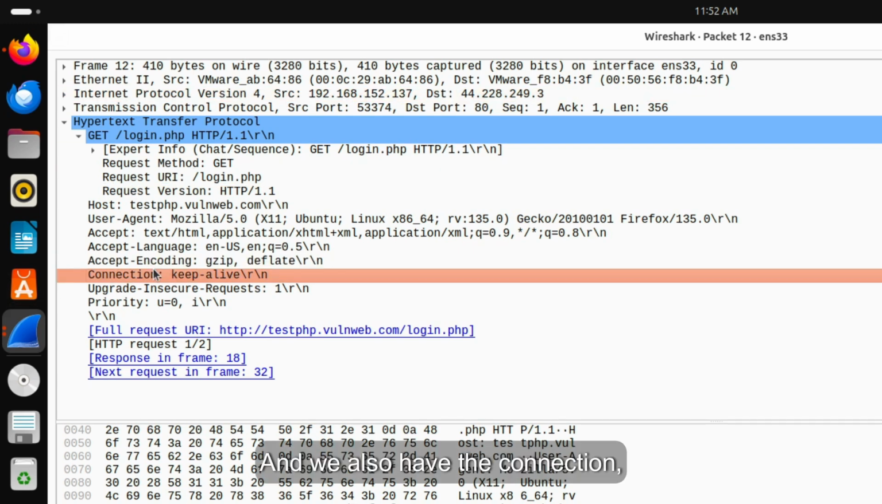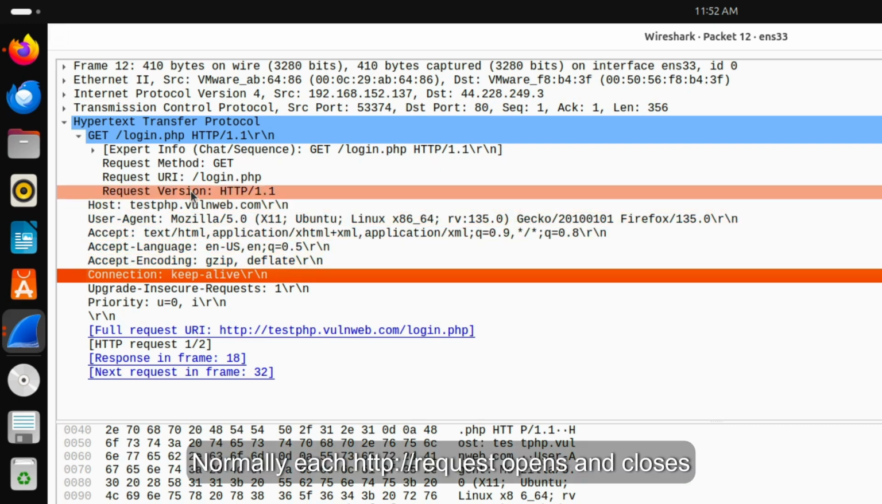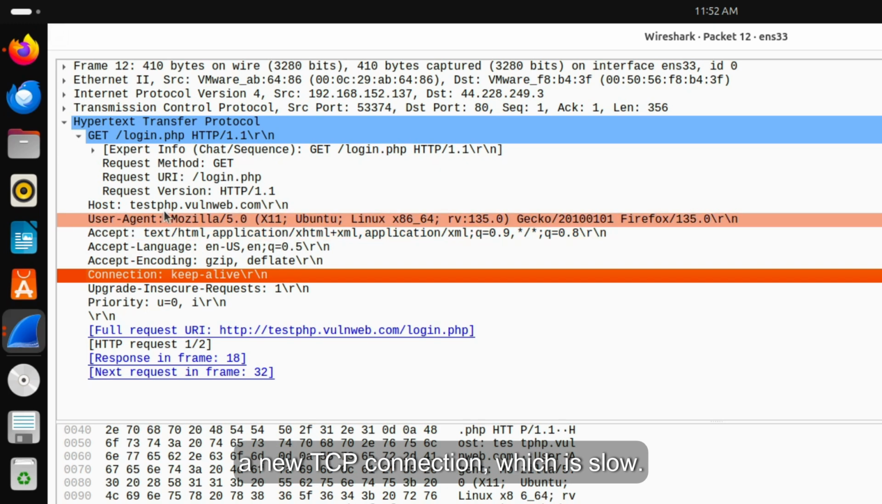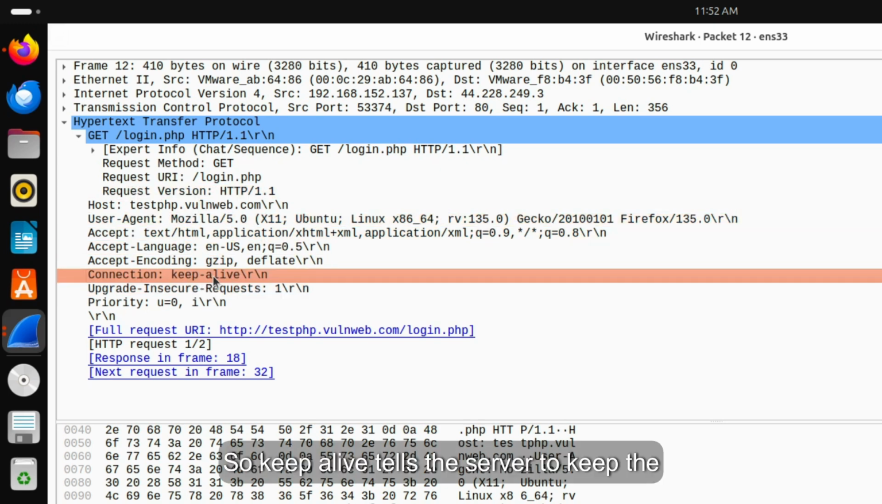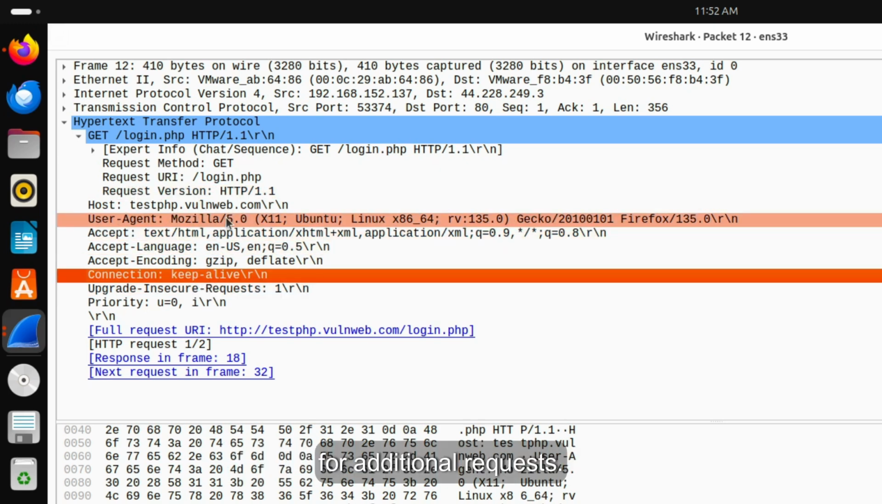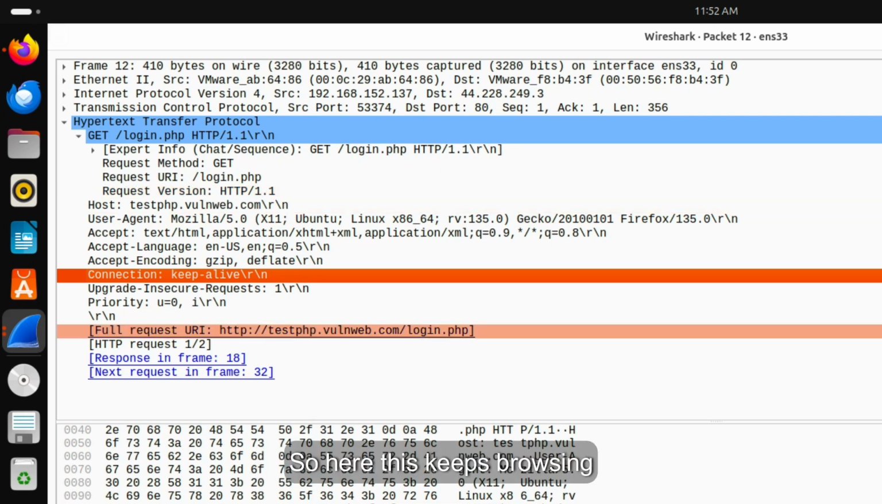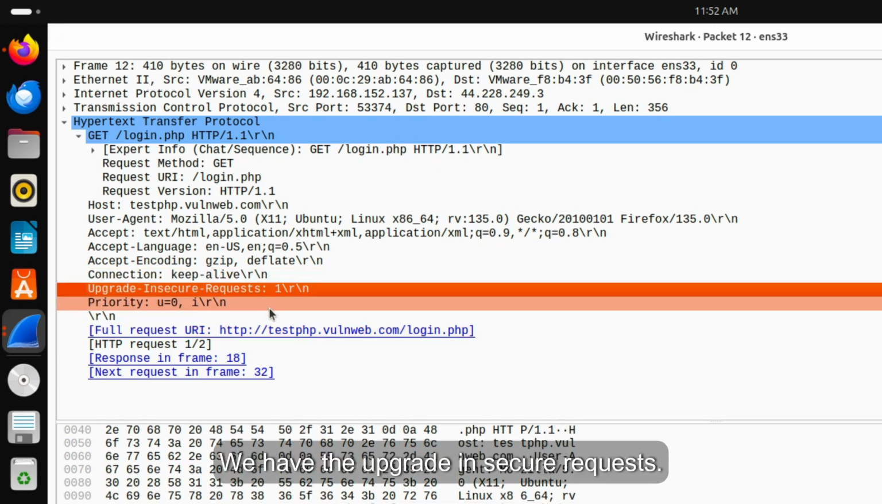And we also have Connection: keep-alive. Normally each HTTP request opens and closes a new TCP connection, which is slow. Keep-alive tells the server to keep the connection open for additional requests. This allows the browser to load CSS, images, and scripts without reopening the connection. This keeps browsing faster by reducing latency, but it can increase server load if too many connections stay open.